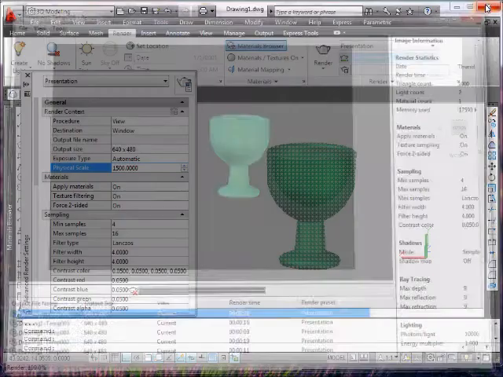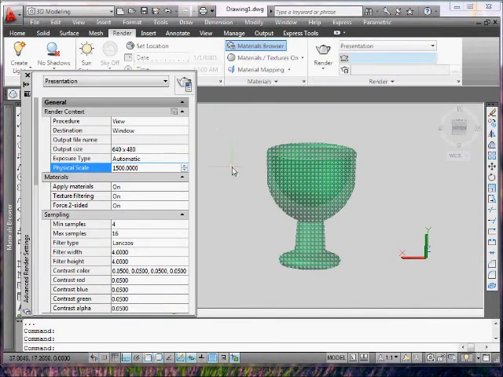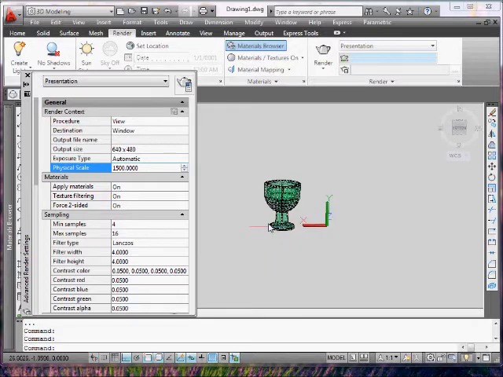All right, so I exit that. What I want to do next is add a countertop or some surface that the object is on, and then we're going to actually add a light to it, a spotlight.